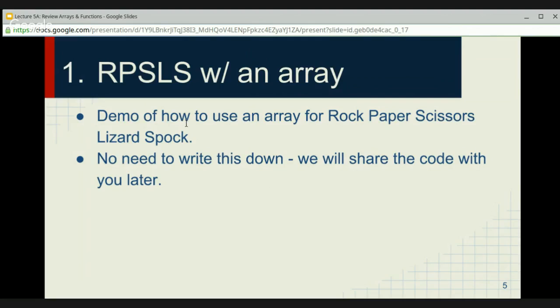So I'm just going to leave main as is. We're not going to go through how to do all of the main stuff. I want to show you an alternative using arrays. So this is your basic how I use functions.